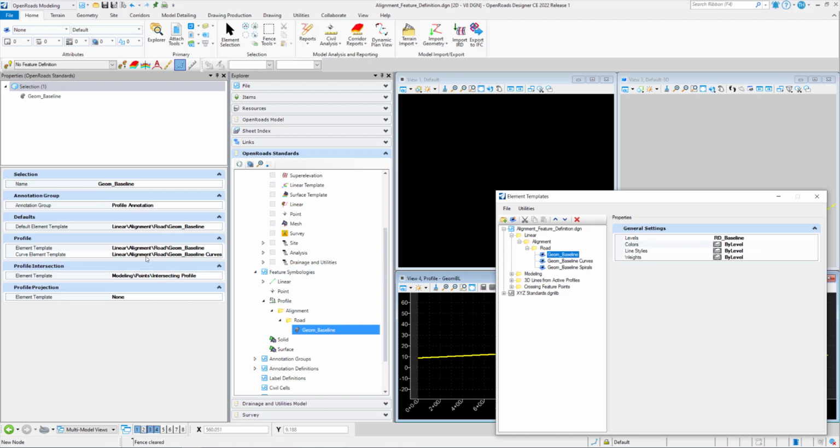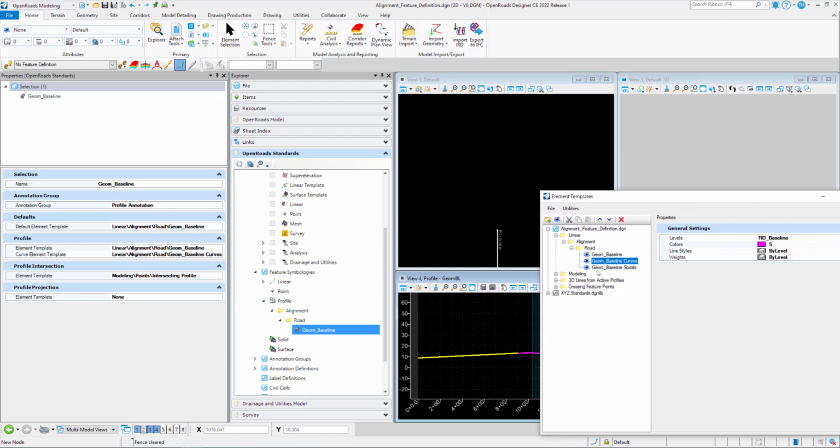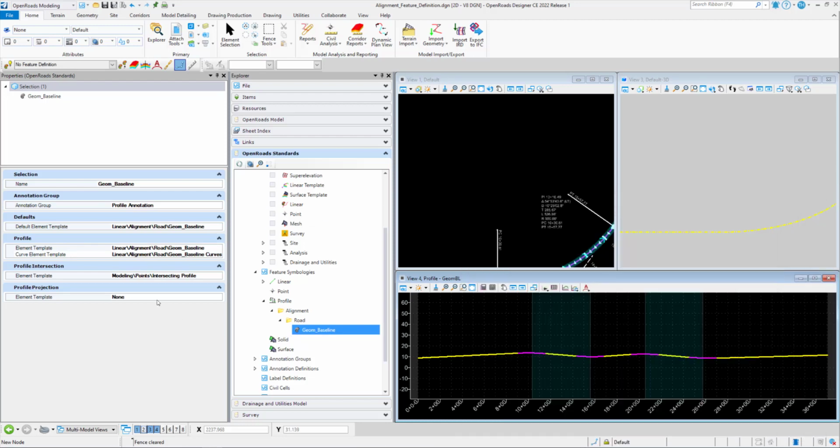And if we look at our curve element template, we also have that in this category for linear, alignment, and road. Everything is the same. Level is the same name. Color is distinguished at the element template level to look like purple instead of by-level, but line styles and weights are by-level. We don't have any spirals for profile, so we're just using the element template and the curve element template.